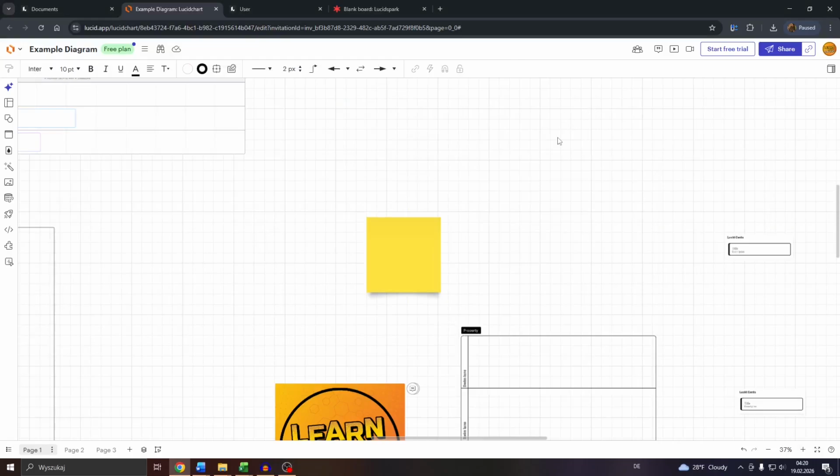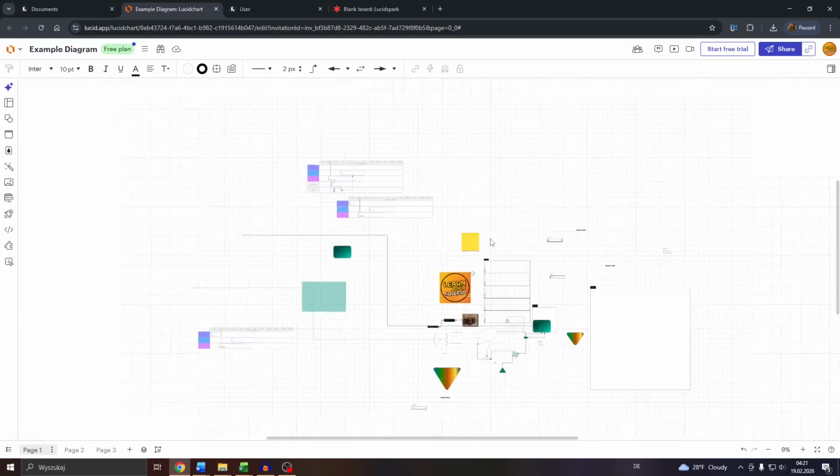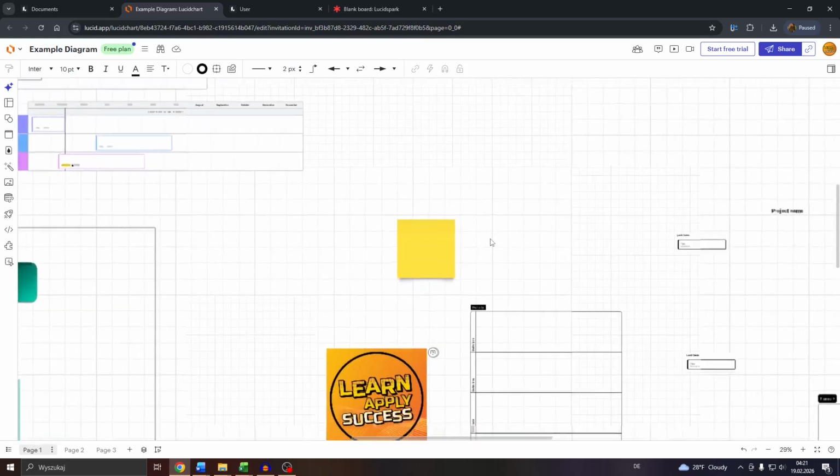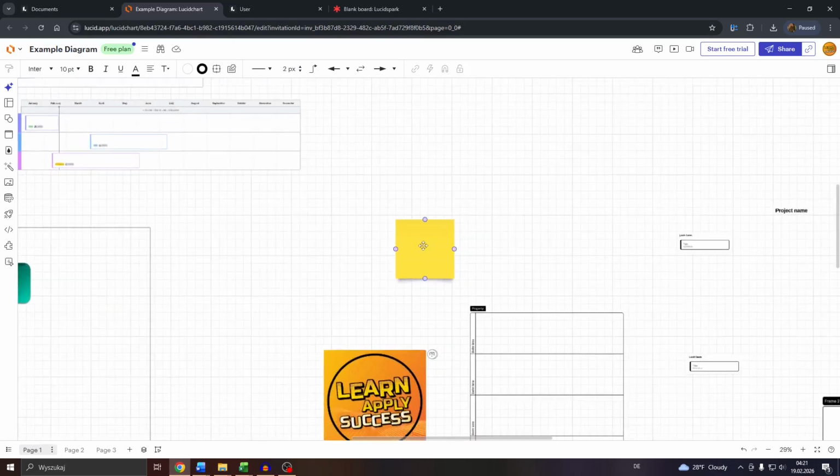Hello guys, in this tutorial you will learn how you can fix the author of sticky notes not showing issue in your Lucidchart diagrams and presentations. So let us guide you through this. So navigate to the diagram.